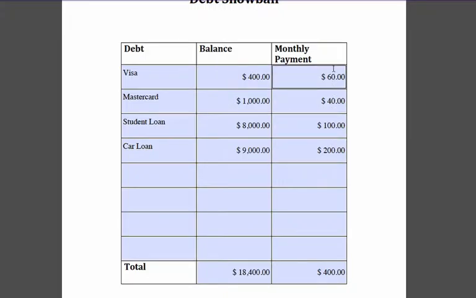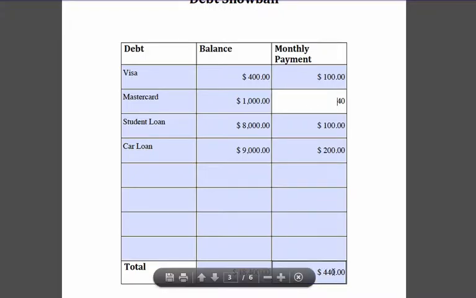And what we want to do, hopefully, is find some extra money that you can throw at this one. And so rather than 60 being the minimum that you should be paying, we're going to throw some extra at it. Let's say that you just find $40 extra in your budget. So now you can afford to spend $100 on this one. And you'll see that this went from 400 to 440. So now you're paying 440 total every month on all of your debts.